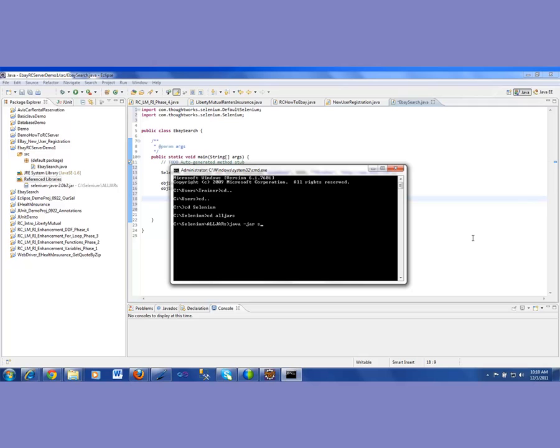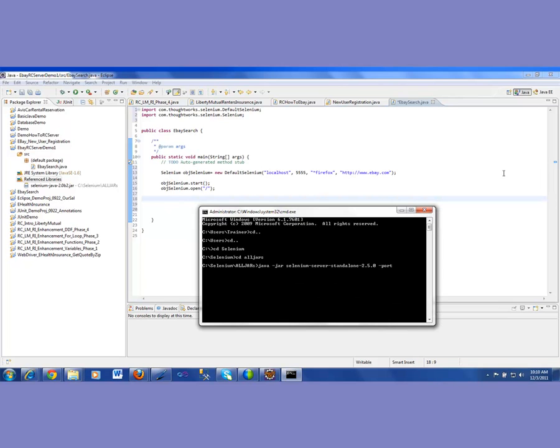Okay, selenium-server-standalone-2.5.0. After I do that, I will give a space, hyphen port number. And I want to do it on, let's say, what port number did we use here? 5555, right? So let me do 5555.